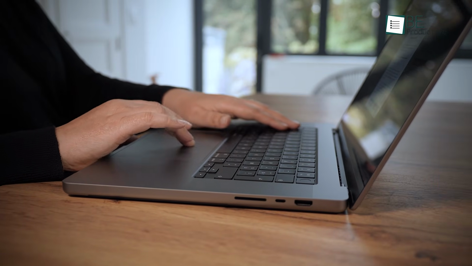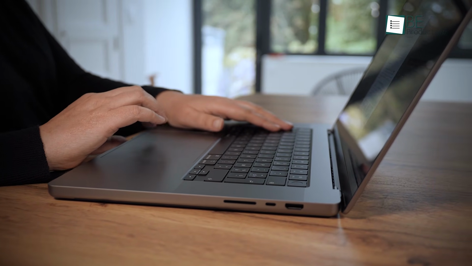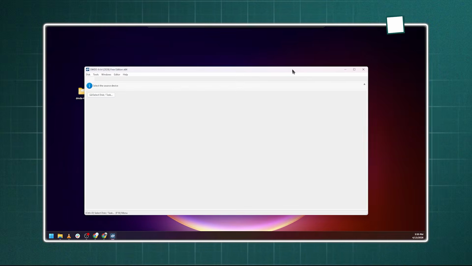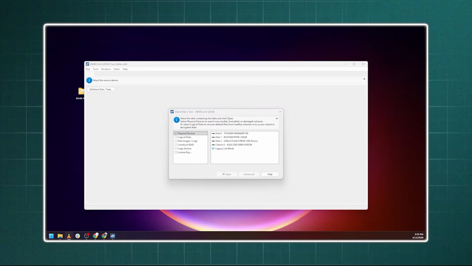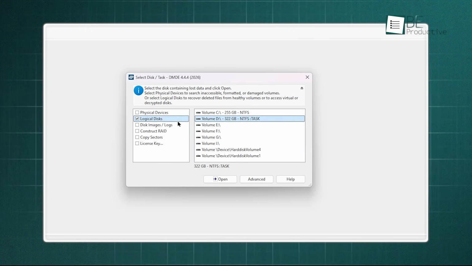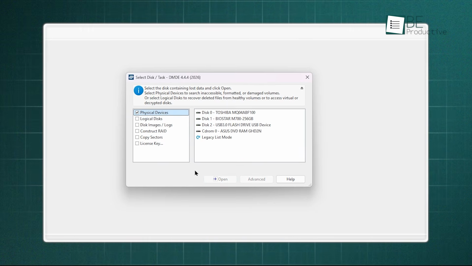Let's start with the most common case, recovering deleted files, case 1. We launch DMDE as administrator, and the first thing we see is the Select Device window. Here's what matters: logical disk, your usual C or D drive, to recover removed files from healthy volumes; physical device, for lost, formatted, corrupted, inaccessible volumes. For example, we lost some files from our D drive.